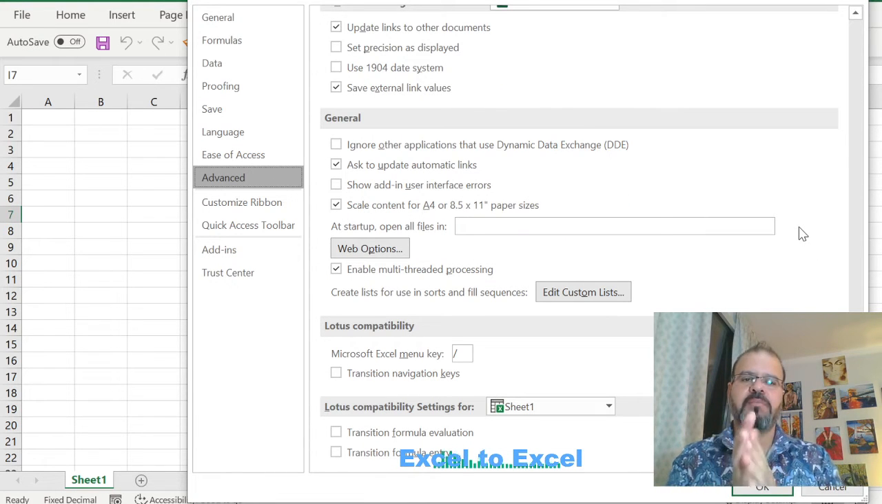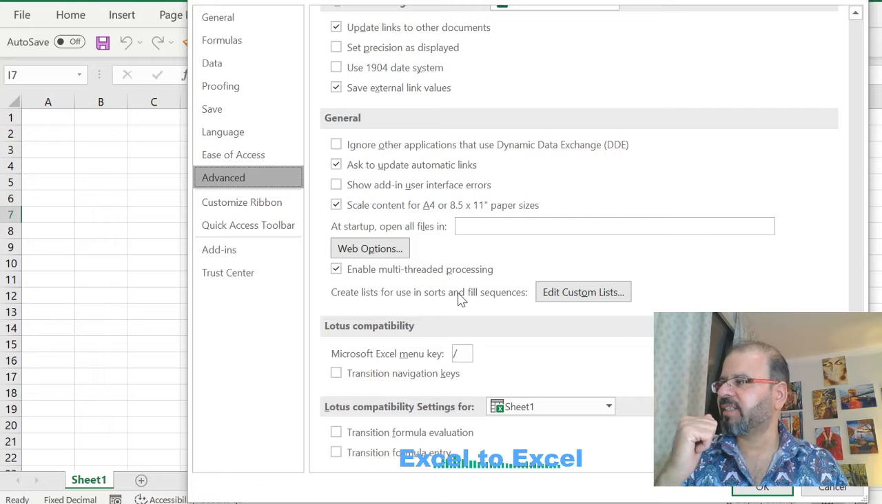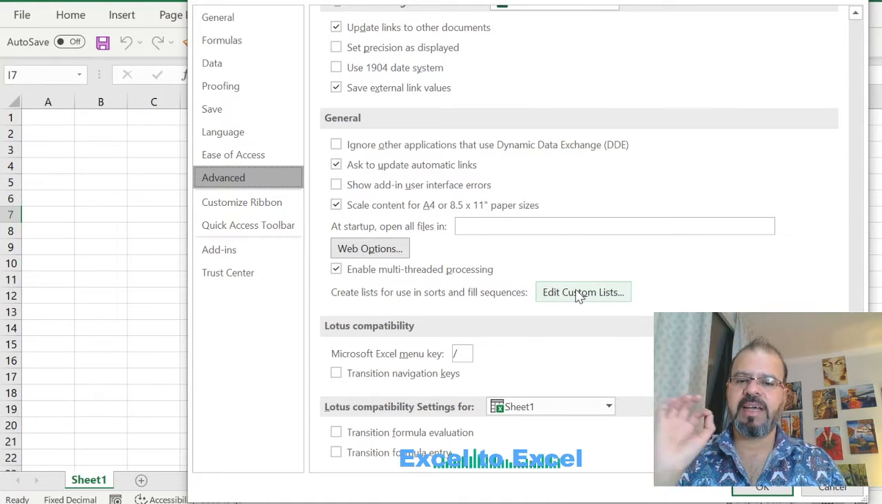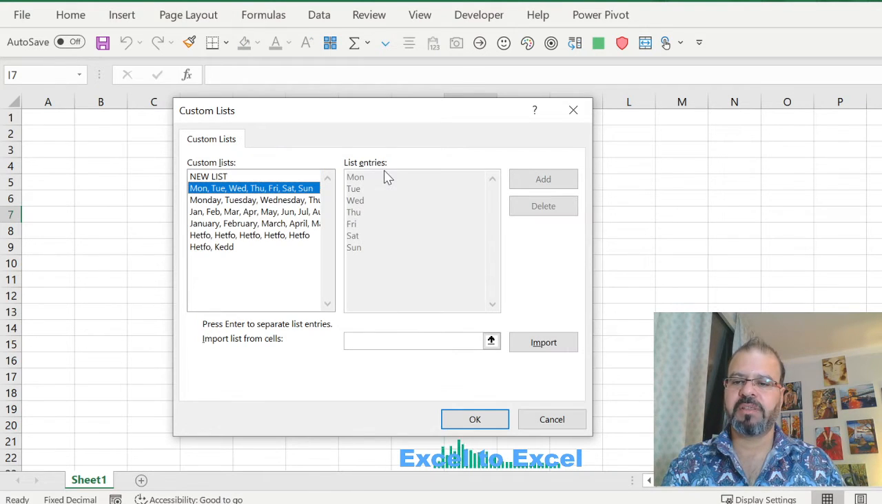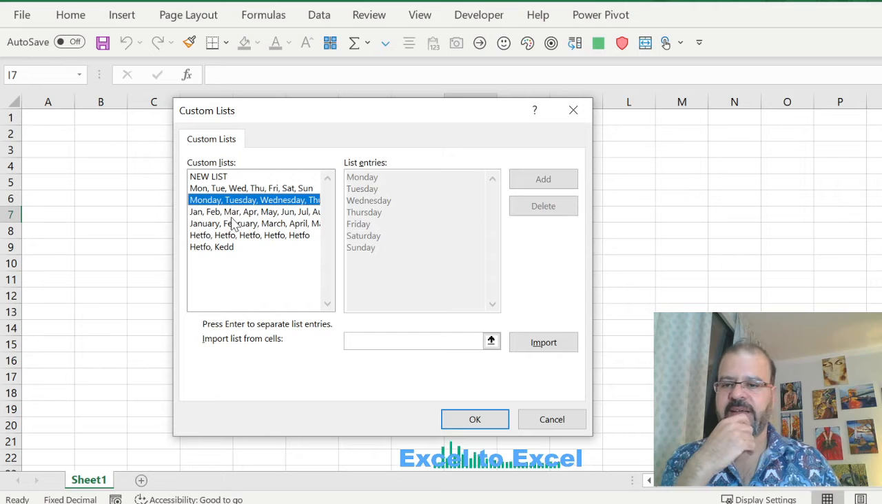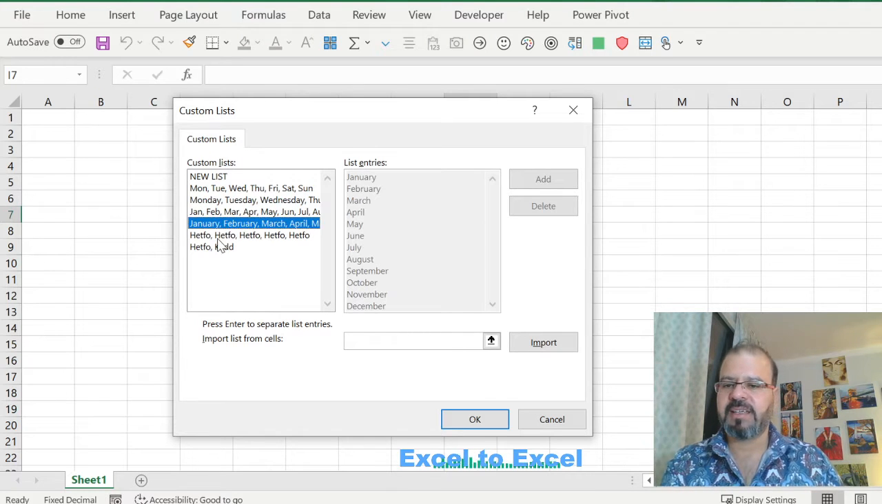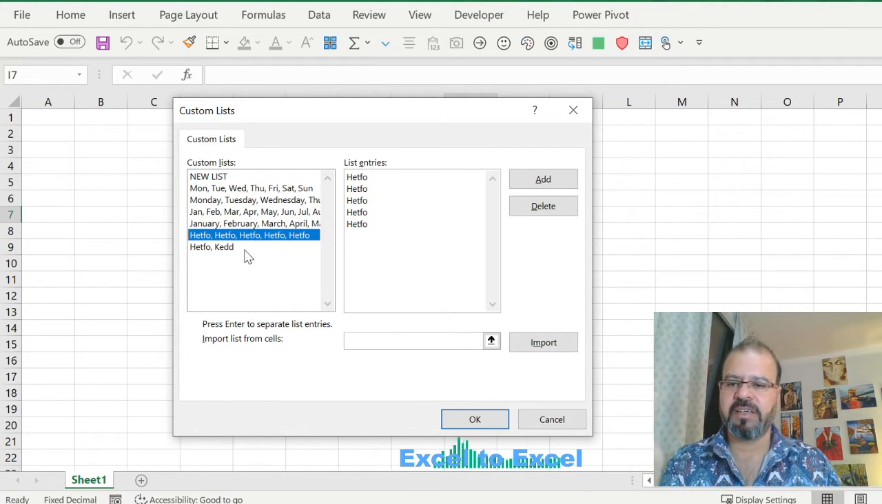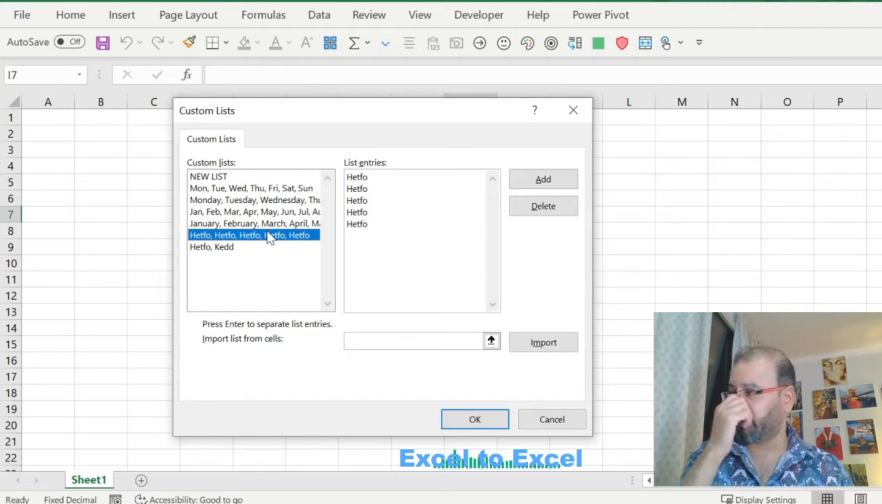When you reach the bottom, you will be able to see "Create lists to use in sorting and fill sequences, etc." Now, this is what we need to work around, and just click on Edit Custom Lists. Simple as that. You will have multiple entries here. For example, the Monday, Tuesday, Wednesday we practiced last time. Then we have full day names as well, month names, etc. And here are some of the Hungarian ones I practiced, Hungarian names of the week, so you can find them here.